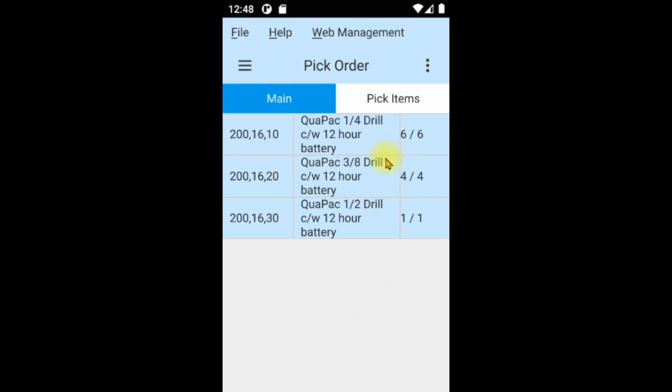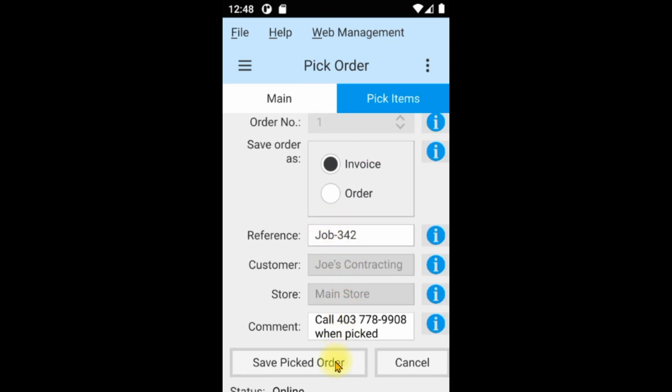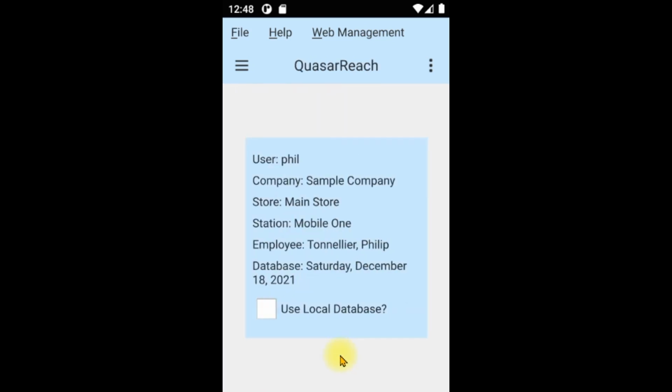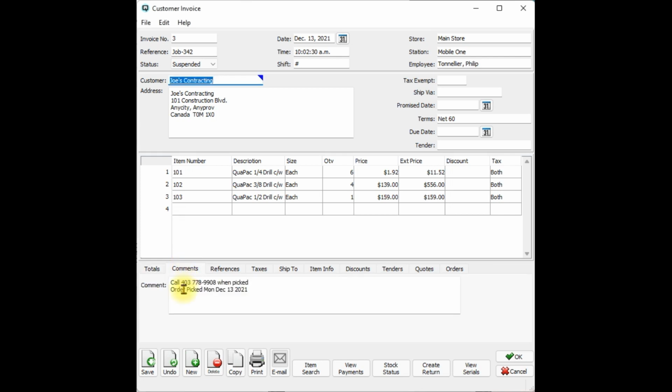So now our complete list has been picked, and we now can go back to the main screen, view our list here, click on Save Picked Order, and we've saved our order to the database. Now we can go to the Quasar client and view the suspended invoice that was created. You can see it's got the customer, their address, the drills. Even if we look at the comments, you can see that those comments are carried forward, and it's added order picked Monday, December 13th. And you can see the references here and all the information.